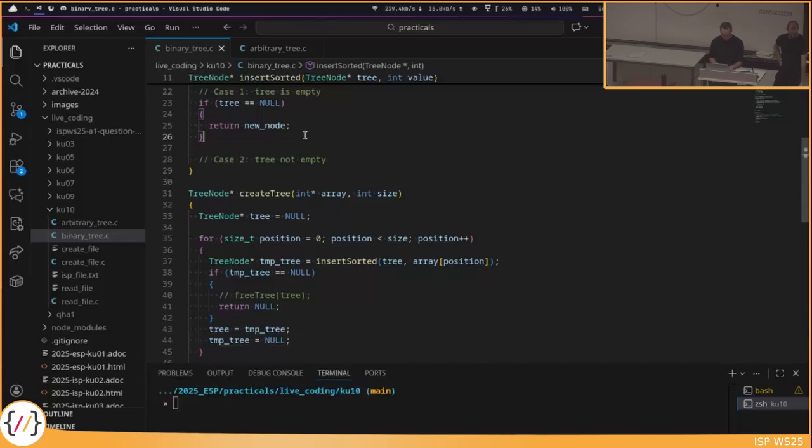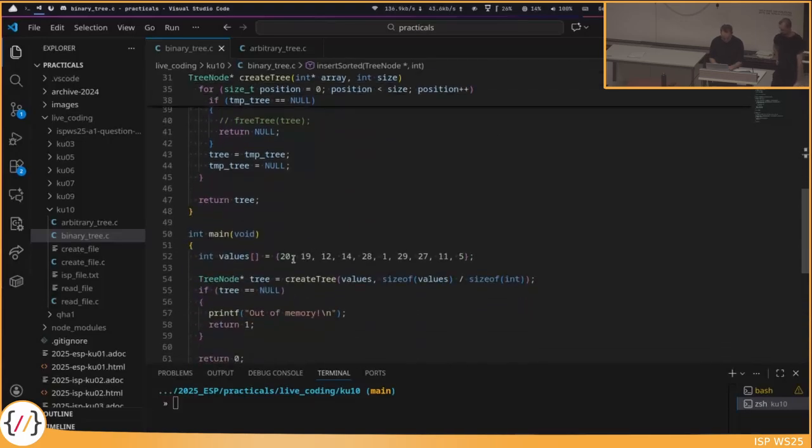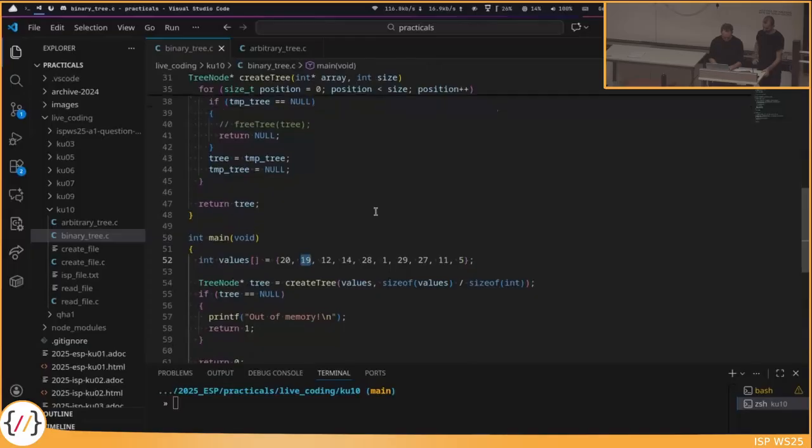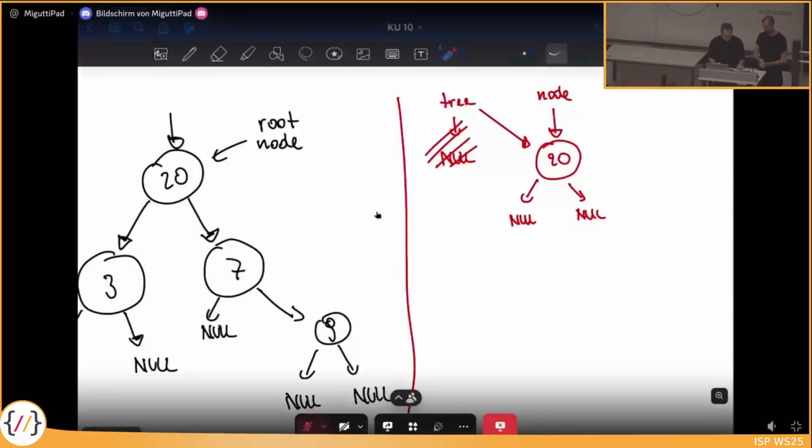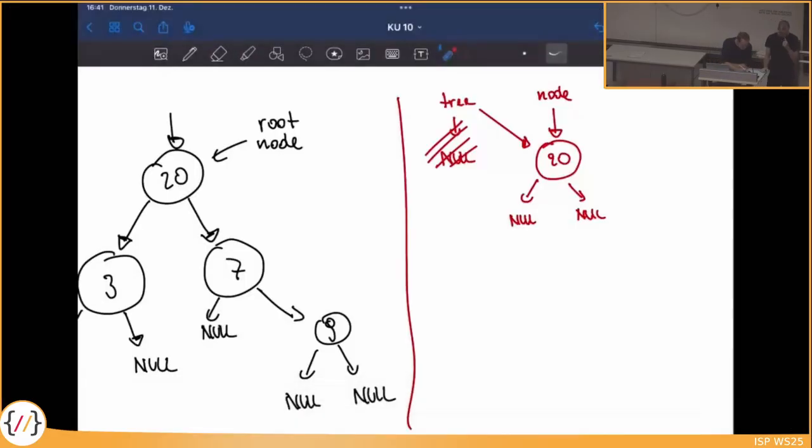And now maybe demonstrate this. What is the next number? It is 19. Okay, if I want to insert 19, what do I want to do? Should it be 19 on the left side or the right side? Yeah, so we compare it with the 20. 19 is smaller, so we want to go to the left side and put it here.